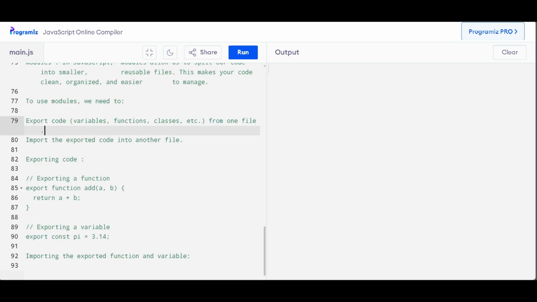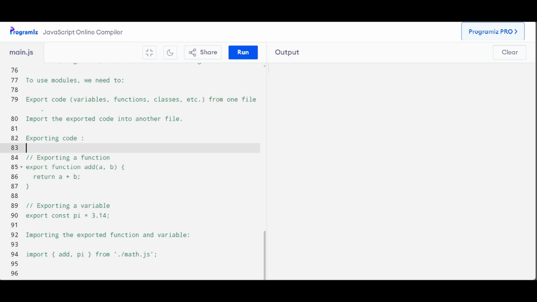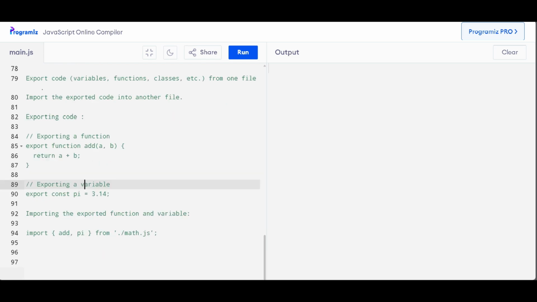To export we use the export command. Here is the example code. We can export functions and variables. First, we can export functions: export function, the function name and its parameters, and the code. This is the code for adding two numbers. And we are also exporting a variable: export const pi equals 3.14. These two, a function and a variable, are being exported.